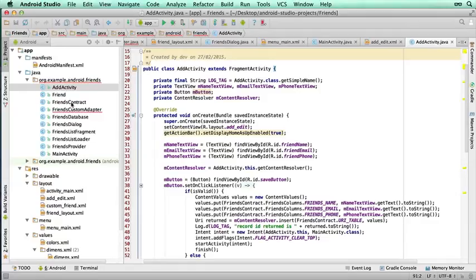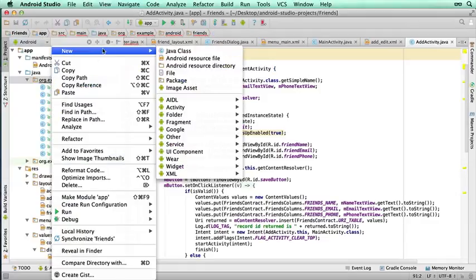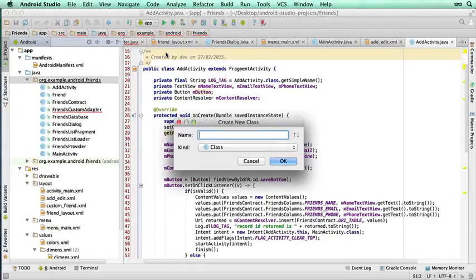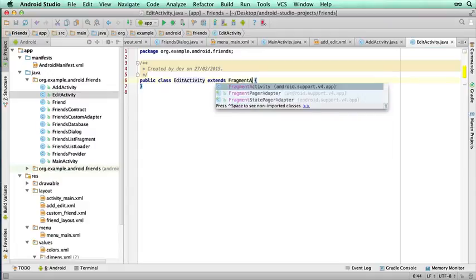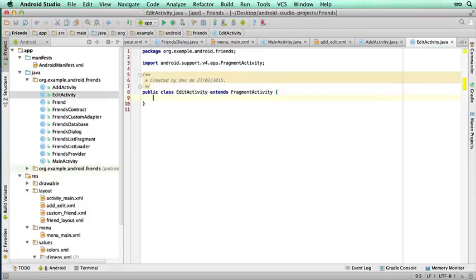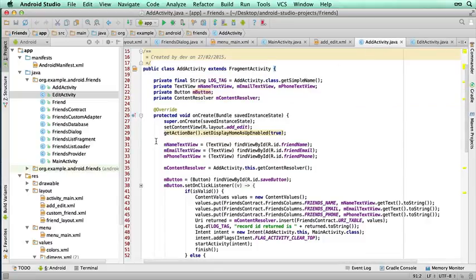Okay, so here we are. We're going to create the new class. New class. We're going to call it edit activity. And just like the add activity, we're going to do an extends fragment activity. Now what we're going to do, because so much of this code is the same, we're just going to copy and paste and make a few subtle changes.